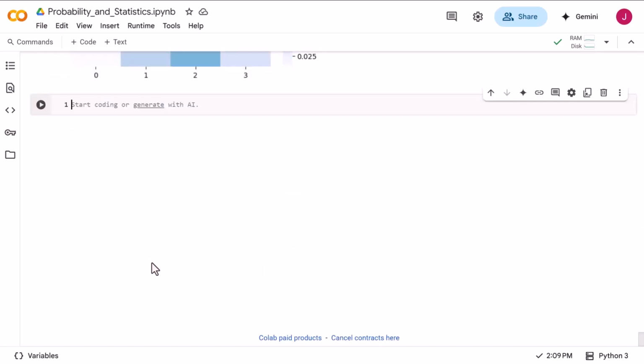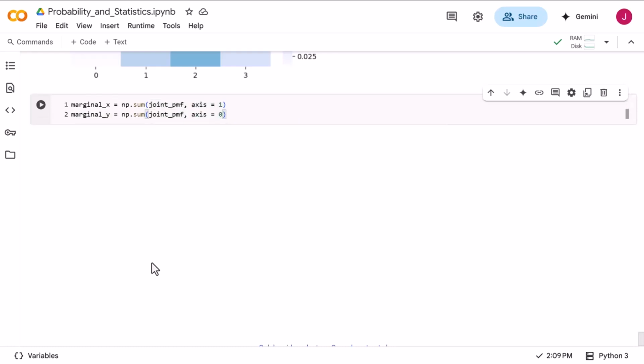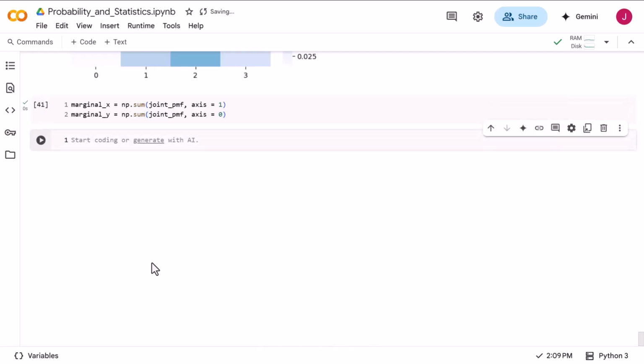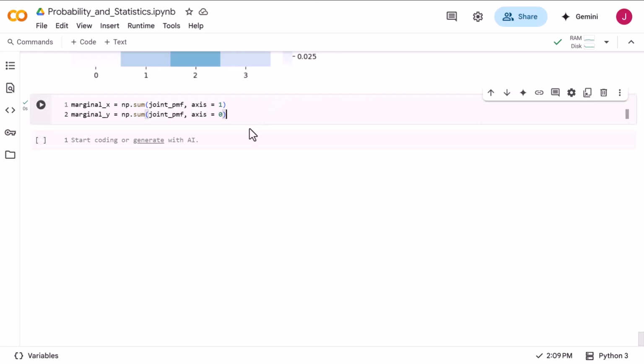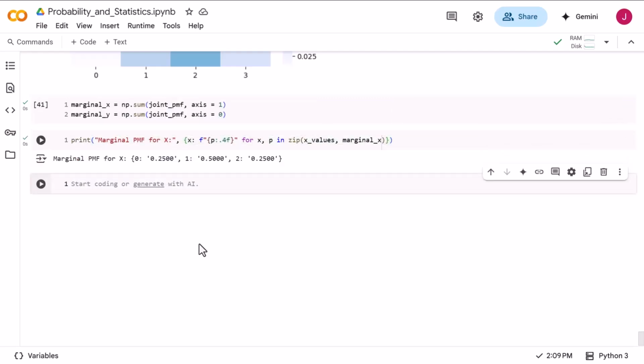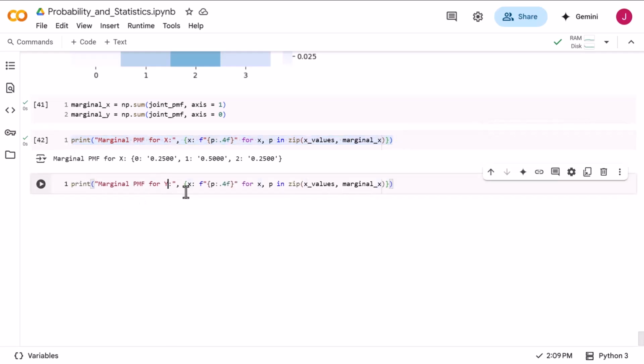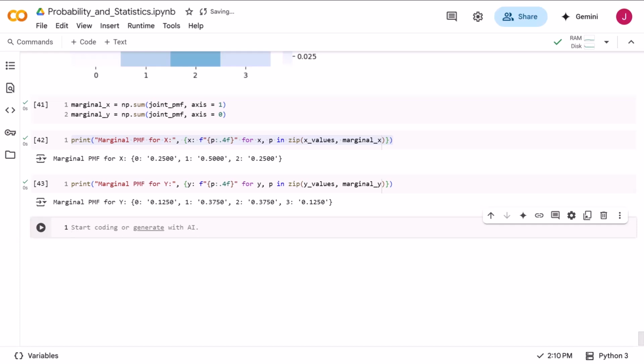Next, I'm going to compute the marginal PMF. So marginal_x is equal to np.sum of joint_pmf with axis equal to 0, because the x values are in axis 1 and y values are in axis 0. So sum over y for each x and sum over x for each y, right? So let's print the marginal PMF for x, these values, and we can do the same thing for y. So these are the marginal PMF for y.